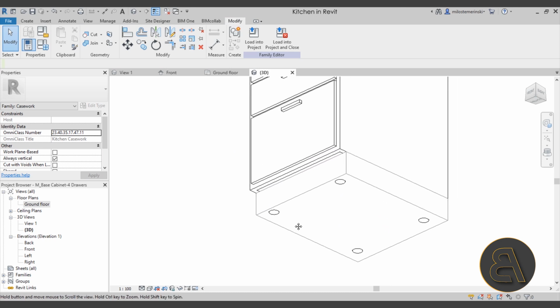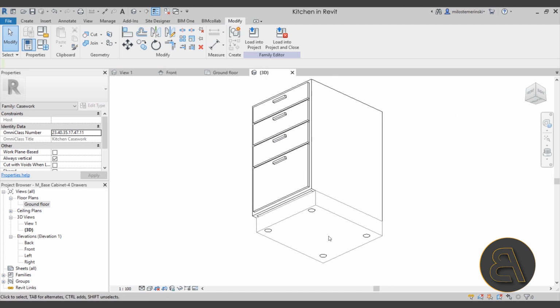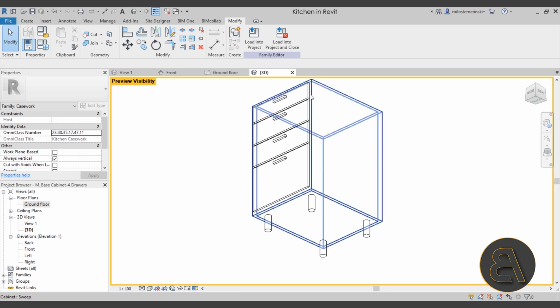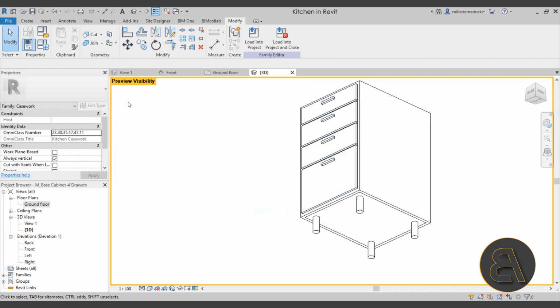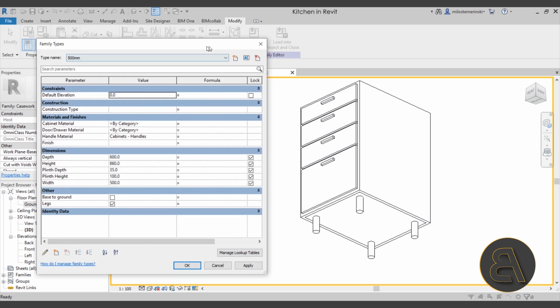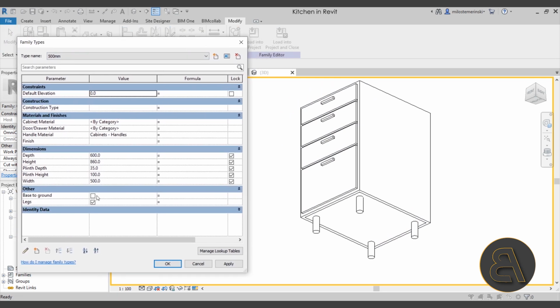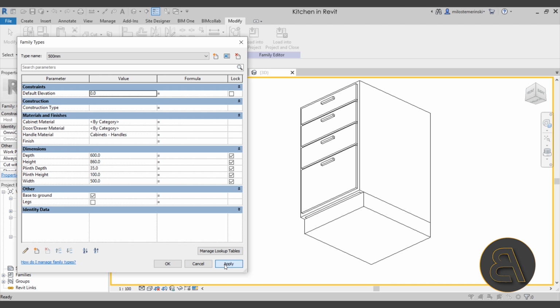In order to double check if this is working properly, go here to the option to preview visibility. It's currently set to off, but when you turn it to on, as you can see, you get this little yellow window, and this is basically showing you how this will appear in the real model. When we open up family types again, if the base to ground is turned off and the legs are turned on, it's going to look like this. And if we switch it the other way around, it's going to look like this. So we have those two options over here on our family parameters.